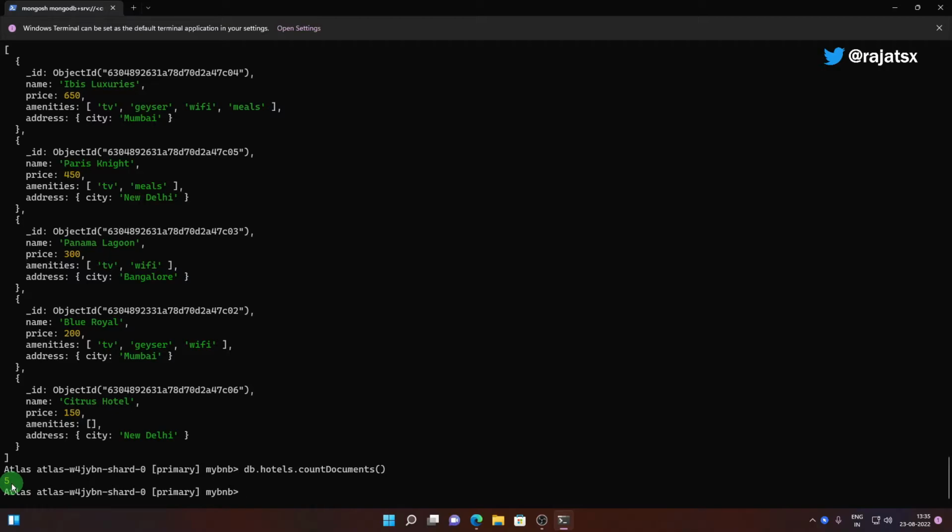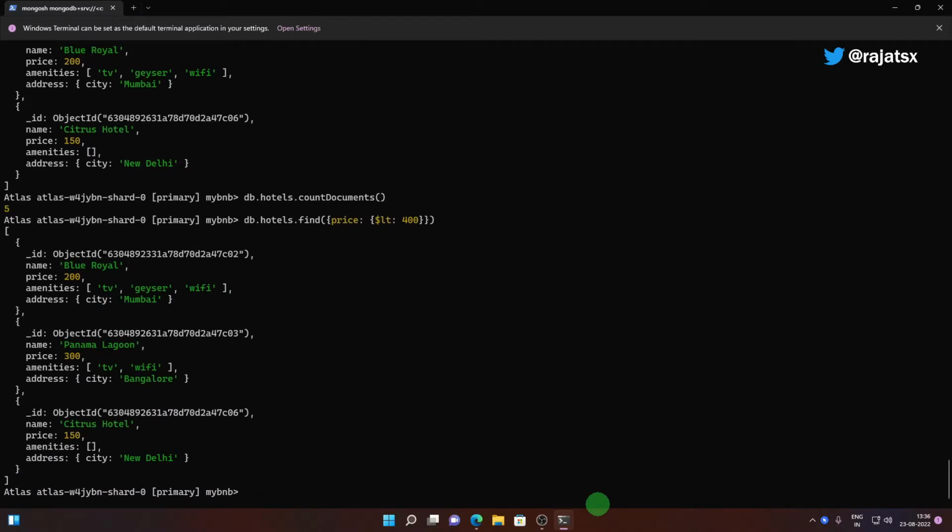Now let's move on to some advanced queries. Let's try to list hotels that are under $400 per night. For this, we have to write something like db.hotels.find, and then the price is going to be, so first of all you have to create this sort of a structure, and here we are going to use an operator known as $lt. So this $lt is the less than operator. Now we can give the price, so 400. Okay, and press enter. Now you will get to see all the hotels that are under $400 per night.